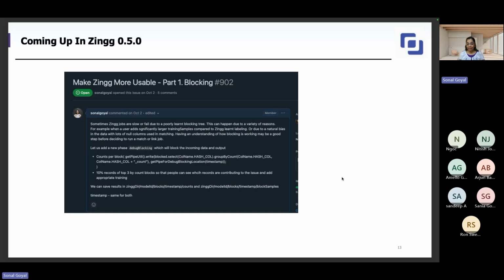Now, I think some exciting things that we are working on are just to improve the usability. We've been working on a couple of things based on some of the deployments that we have done over the past few months, and some of the user feedback that we have got. One of the aspects is that if there are unbalanced training samples manually added by a user, the match jobs start failing and the user doesn't really know why Zingg is not performing. It's doing a lot of disk writes.